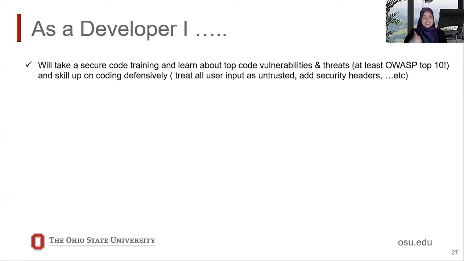First of all, we promise as developers that we're going to take secure code training. You need to know what OWASP is. If you don't know what OWASP is, please run. Go to OWASP.org, check out the Top 10 at least, and go through how to mitigate those risks and how to code defensively. Meaning of coding defensively: how we can treat all user input as untrusted, add security headers, and lots of other stuff. That's first. Knowledge is power.